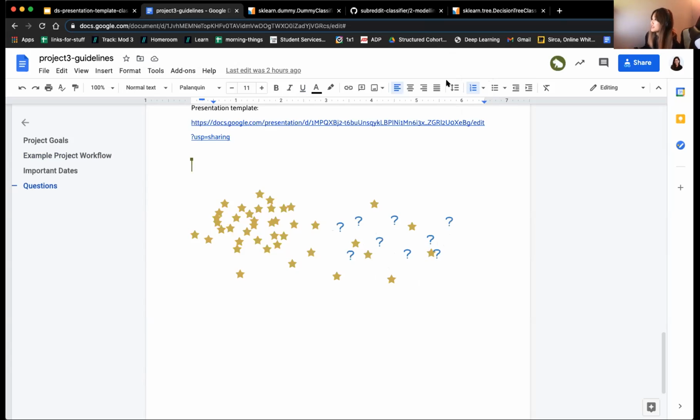The way SMOTE works is it creates more question mark points within this region. It looks at where in the feature space the question marks live and creates synthetic points within that area. Let's just do these ticks as the synthetic data. So sometimes this works, sometimes it doesn't.